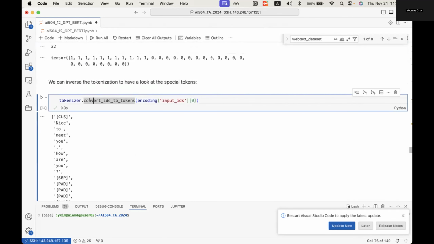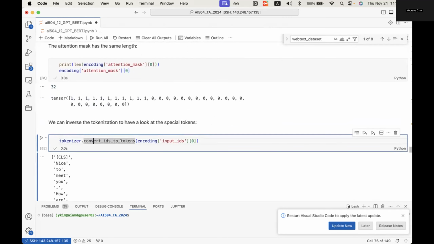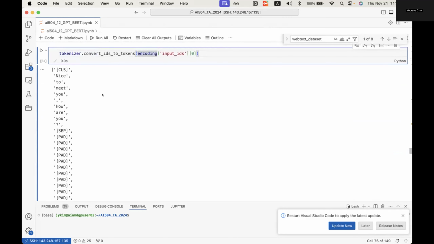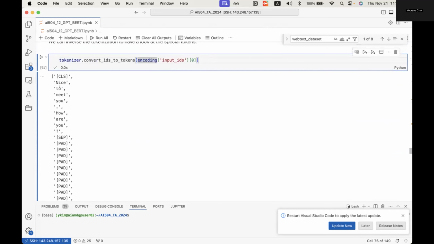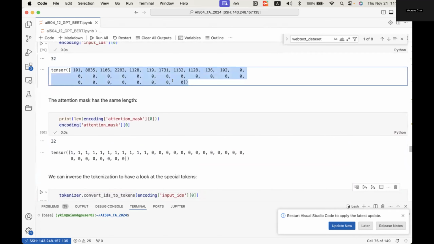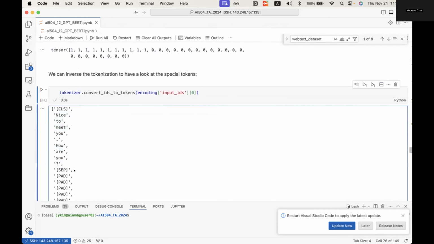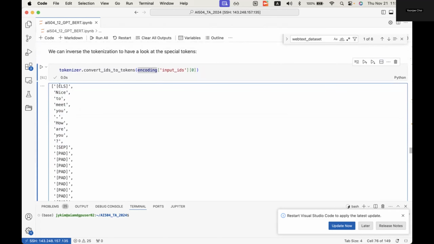And we can convert the IDs back into tokens. It shows that these input IDs look like this if we decode them. It has CLS and SEP added on both sides.